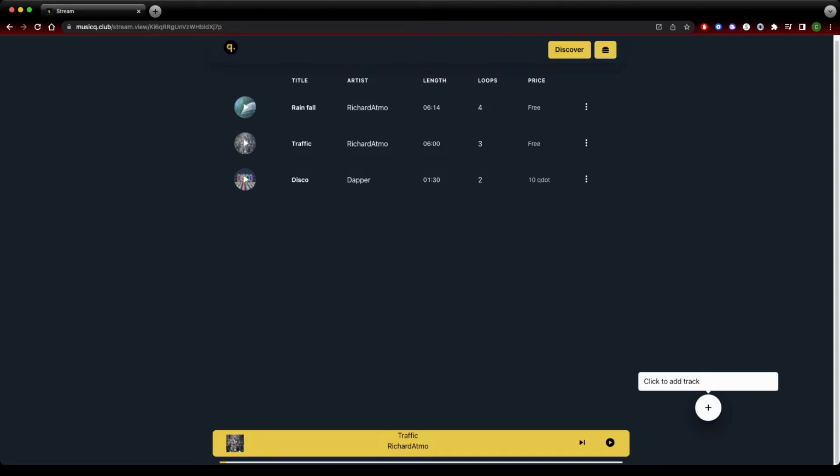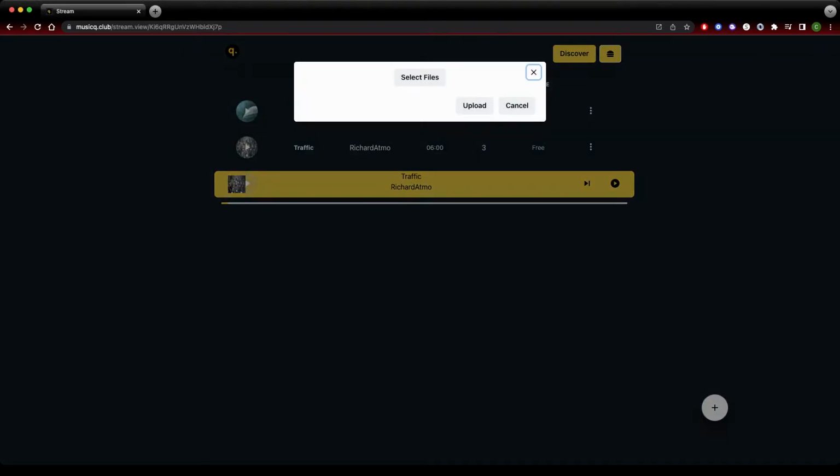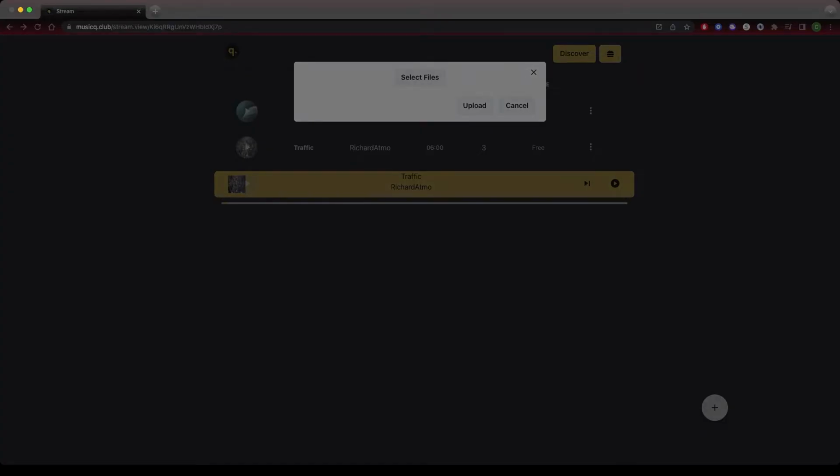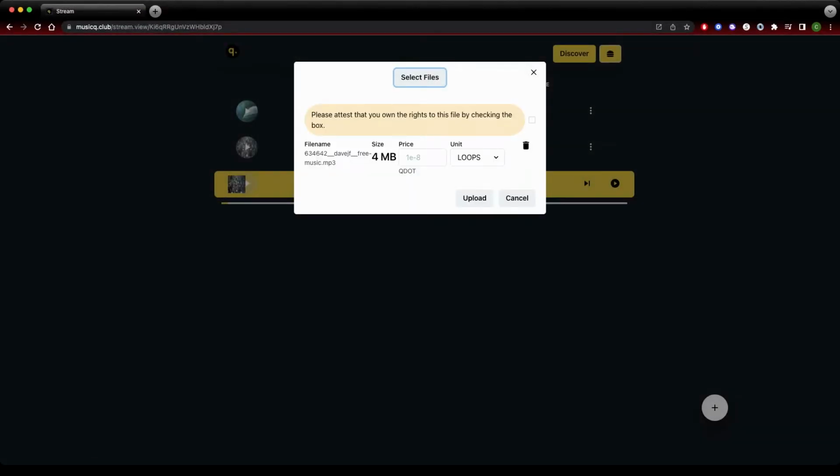So when you see this button, add track, you can click on it. When you do so, it gives you another pop-up window that you can click on to select a bunch of tracks. Let me go ahead and select a track. When you select a track, it pops up this window. It gives you some information about the track. If you want to sell it, you can put a price here, you can put the units. So if you want to sell it per loop, which is per play, or you want to sell it per second, which is the length of the song in seconds, that will be multiplied by however many Q dots you want to sell it for.